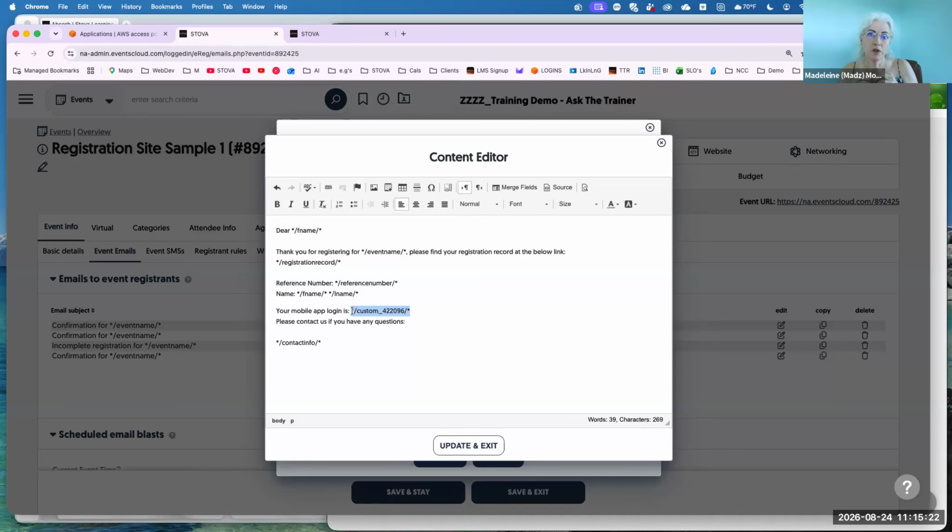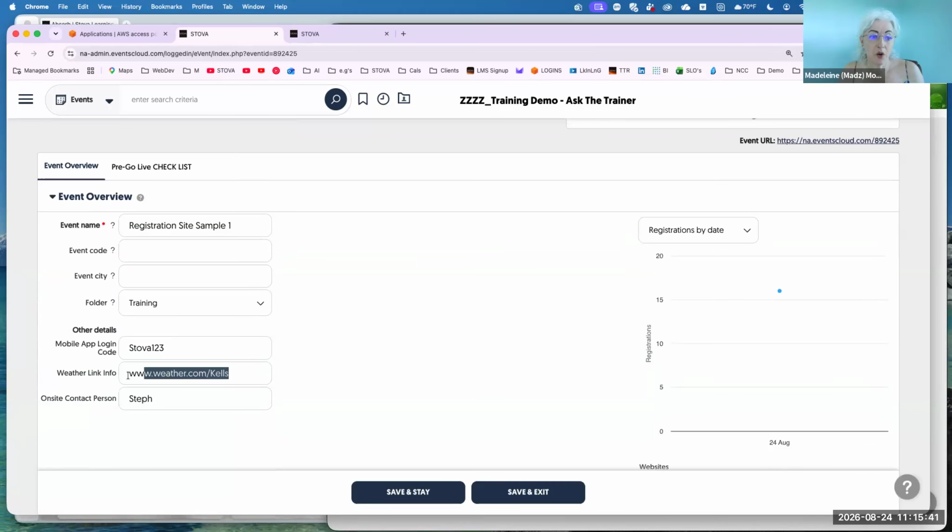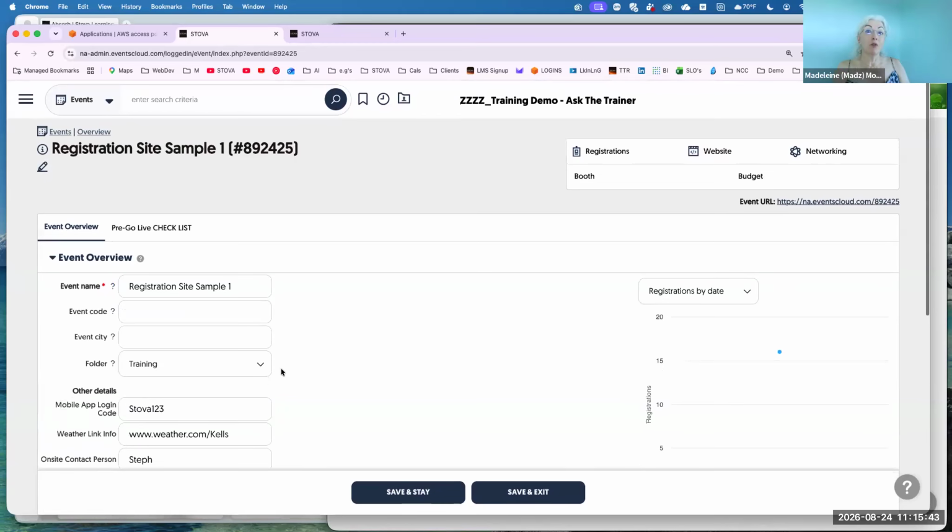So I feel like the overview tab is not used as often as it should be because it saves you an awful lot of time with pre-populating your emails. So now if for some reason your weather information or your mobile app information changes, you only have to go to the overview tab and update it here one time. And now all of those emails have that updated information.